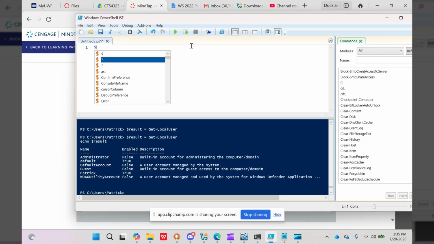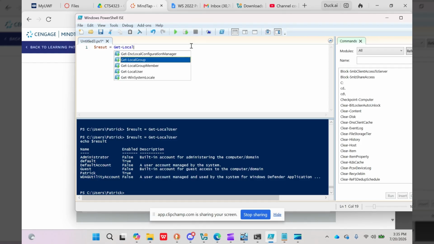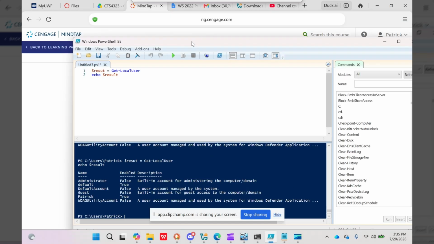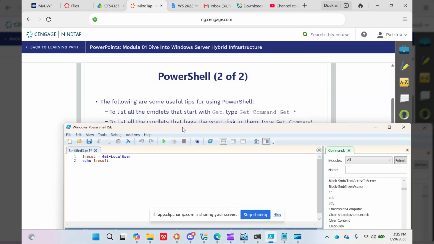And as we saw, we have two commands, right? Result equals Get-LocalUser, and then echo, which is saying print to the terminal, result. And so it runs both of them in this fashion here. That's kind of an advantage of ISE. You can run everything at once. You don't have to keep reassigning variables and run everything line by line, starting all over.